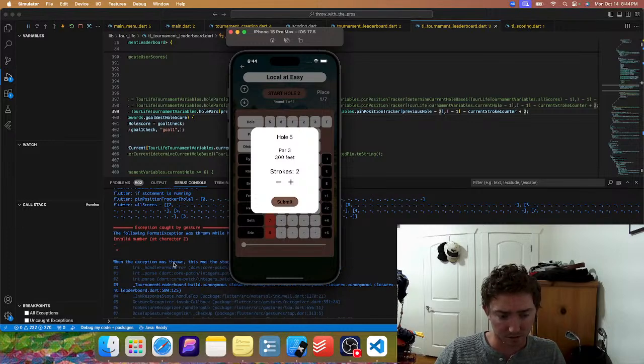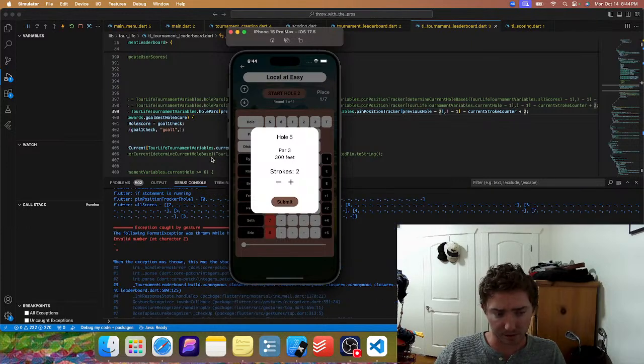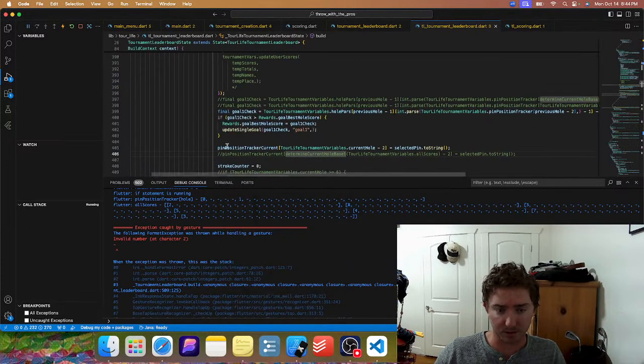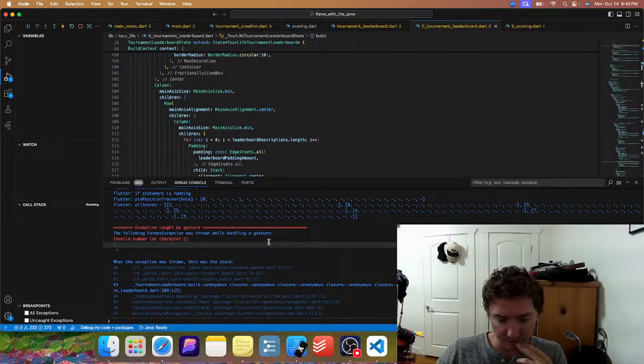Crash. Invalid number at character 2. We're getting a different line of code this time, but it might be a similar issue. 509. It's not helpful at all.